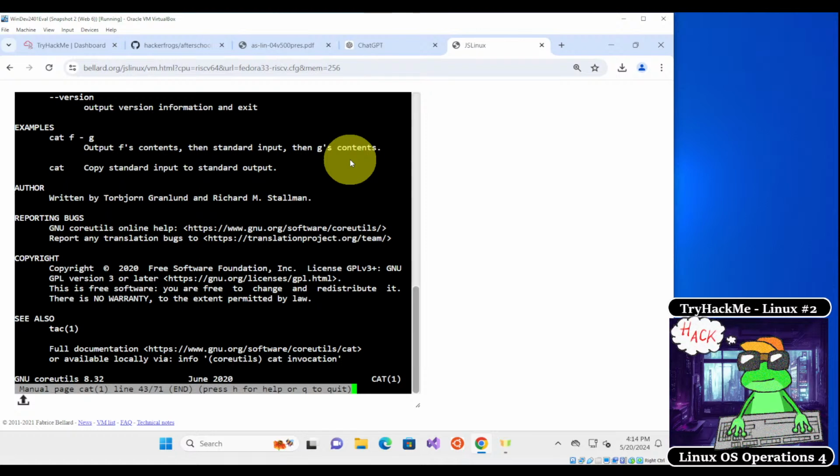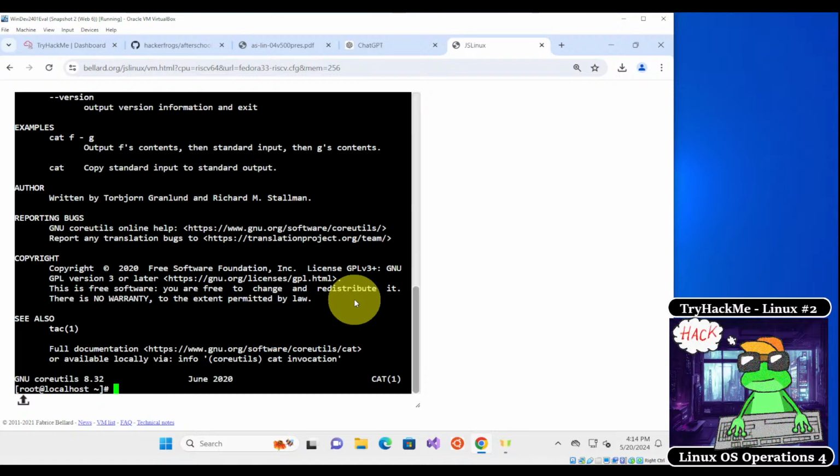The important thing to know is that when you're inside of this manual page, you can press the Q button to quit out of it. So press Q and then you quit out of here. That's all you need to know about that. All right, so there's a man page, a manual page associated with each one of these commands that we've encountered so far.